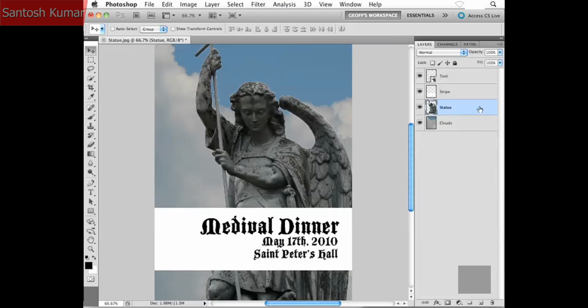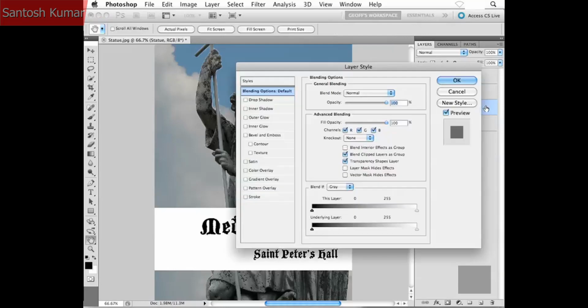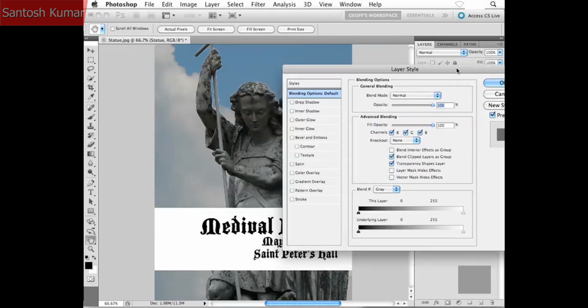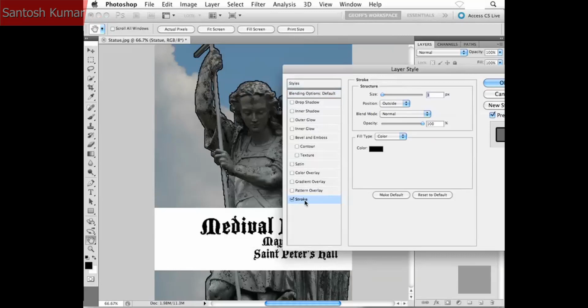You can see the layers palette there. It's cleared them all out. Let's go after that white outline that I promised you quite a while ago now. So once again, I'll double click on the right side of the statue layer, back into the layer style dialog box. I'm going to head down to an effect called stroke, otherwise known as outline.